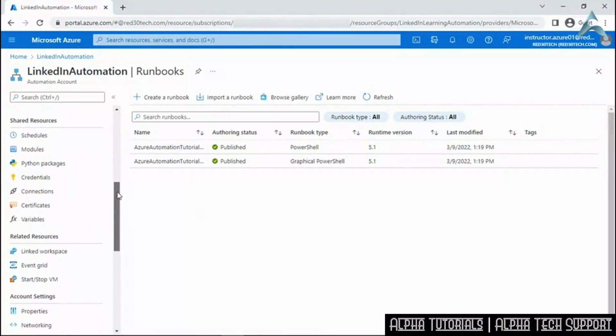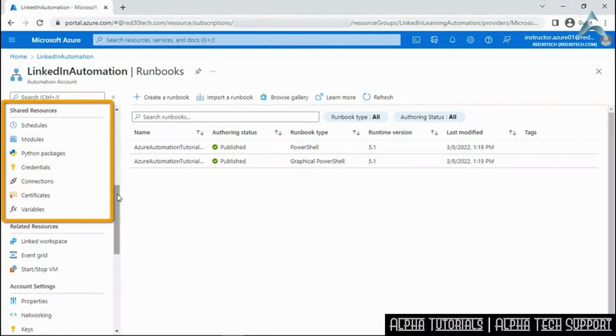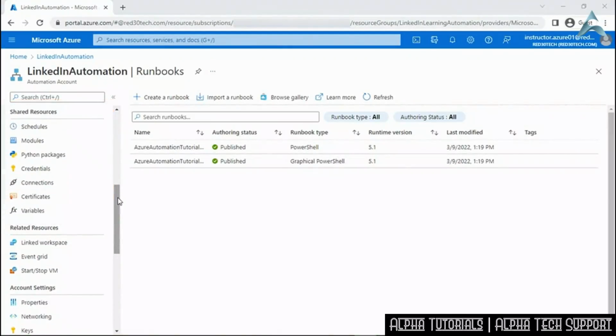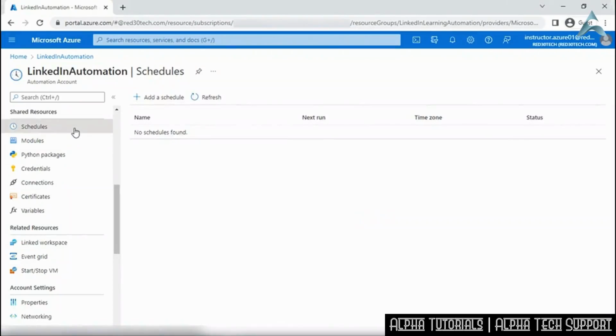So I'll go to shared resources. Under shared resources, we have schedules, modules, Python packages, credentials, connections, certificates, and variables. Let's try to understand a few of them. So if we click on schedules, we can define a schedule and have the runbooks run as per the defined schedules.